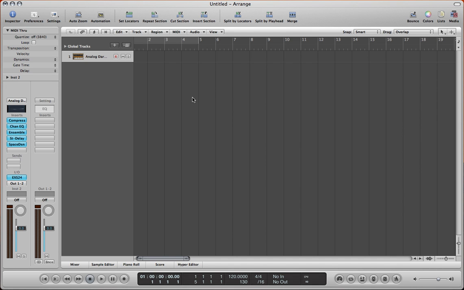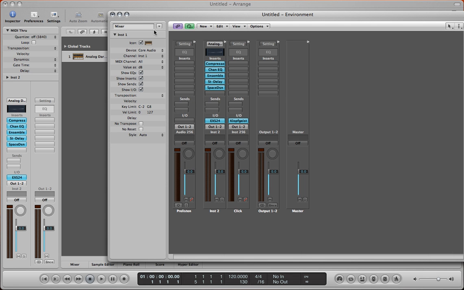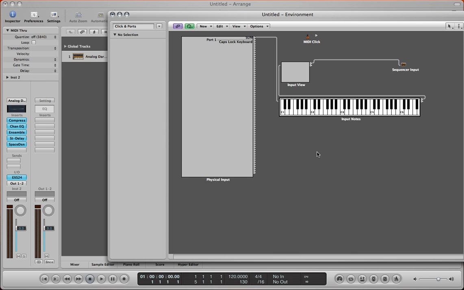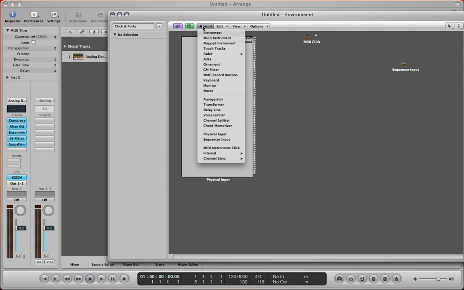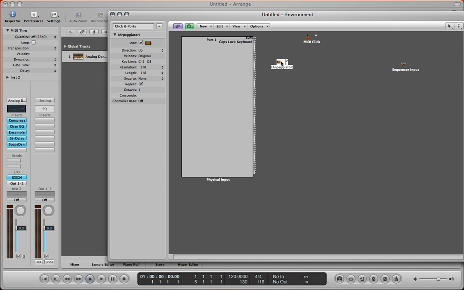Now we need to go into the Logic Pro environment mode. So press Command 8. This pops up. Go up here and change mixer to clicks and ports, and you get this view here. We're going to select and delete these, we don't need them, and then hit new arpeggiator, and there's our arpeggiating device.